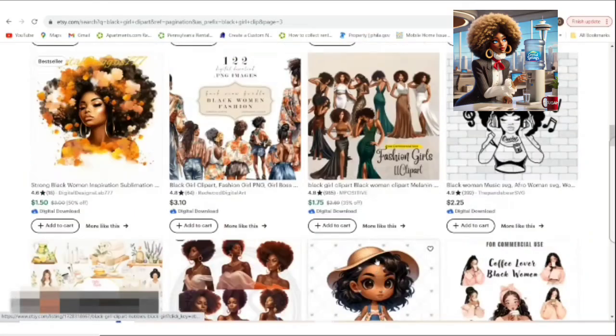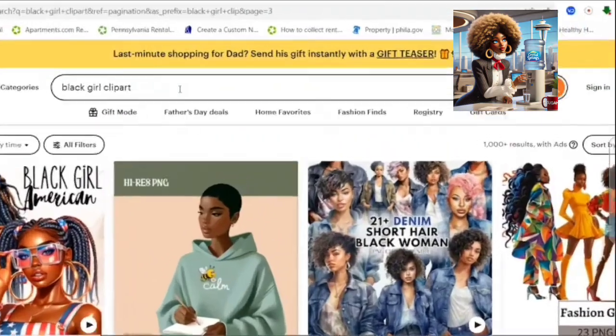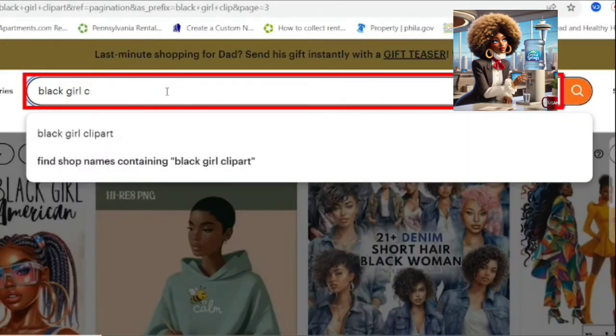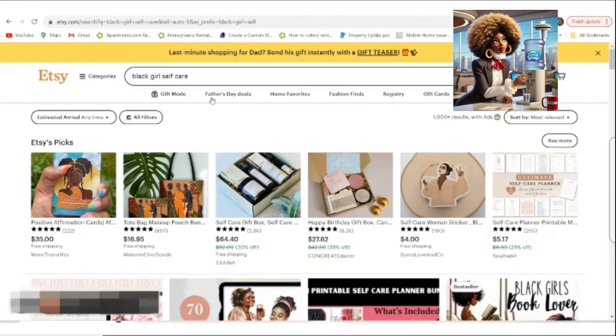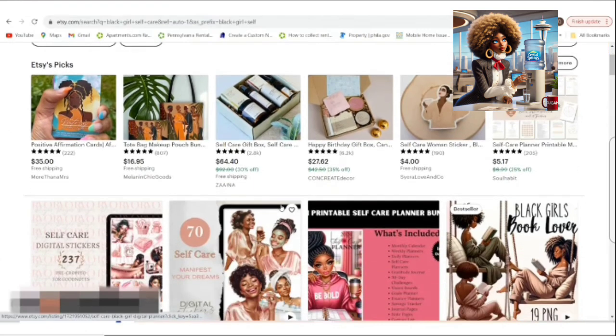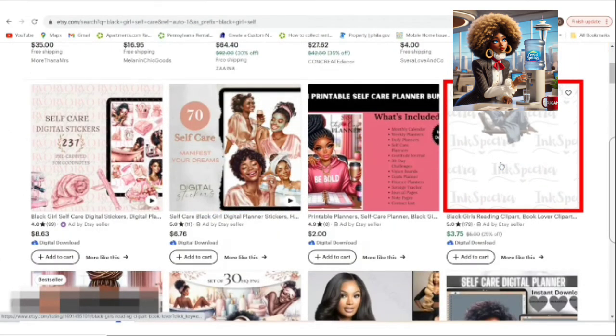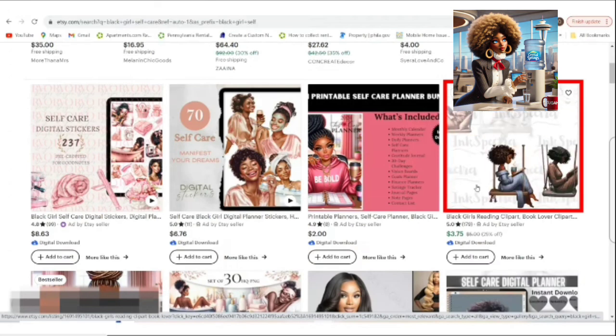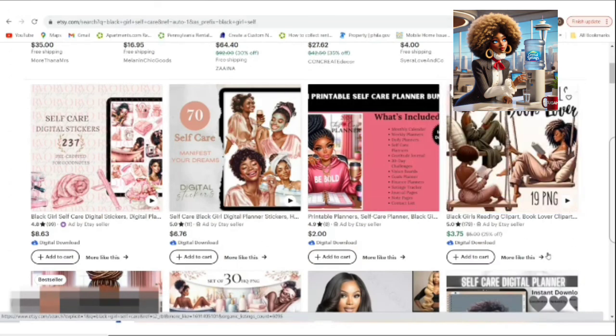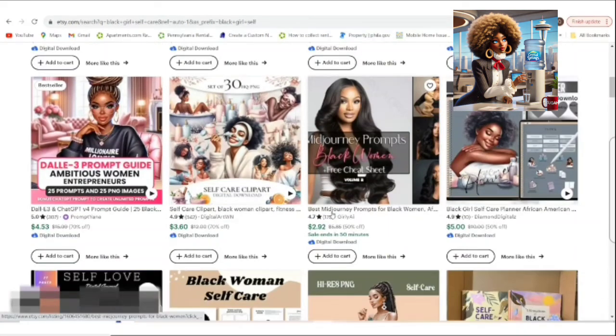So I'm going to go back up to the top and search for Black girl self-care and it'll already come up. You can use an incognito browser, which is basically a private browser, to look through stuff. As you can see, this is going to give me all the results of where people include some type of self-love, self-care clip art inside of their keywords. Here at the top, these are all the stores that are running ads. So typically I will go down and see what is organically showing up.